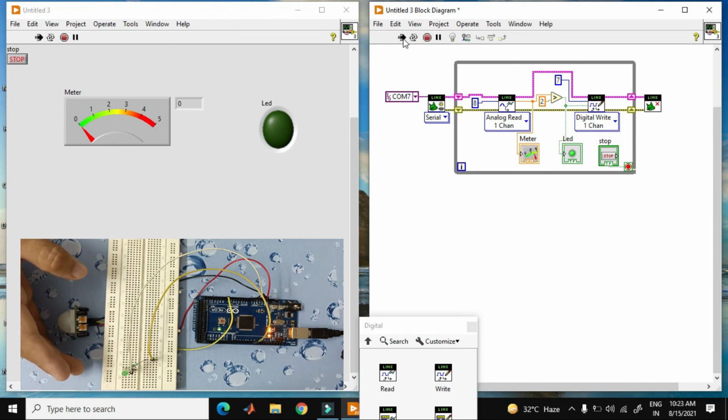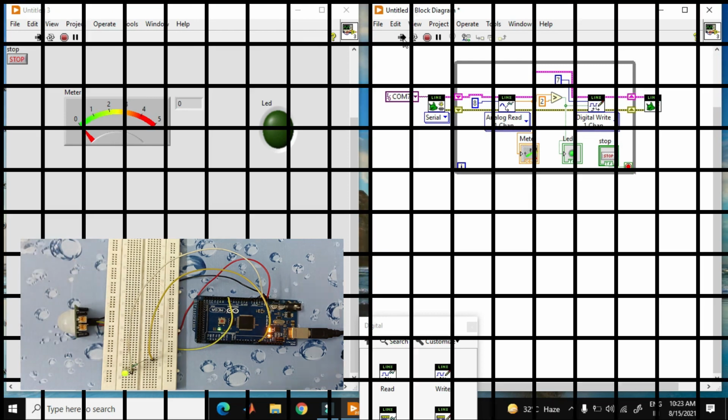So this is how you can acquire an analog signal and generate a digital signal using different applications. Thank you.